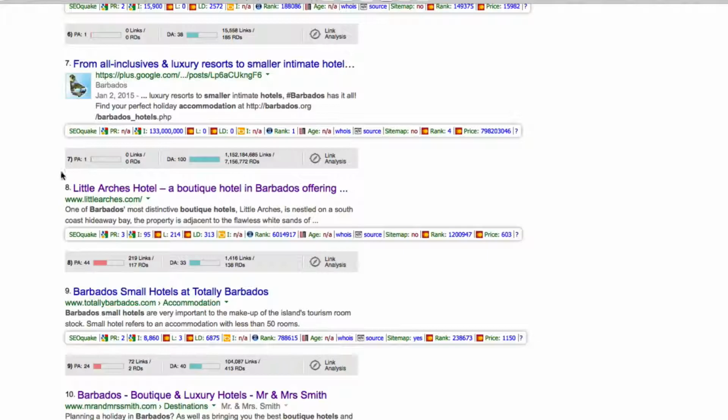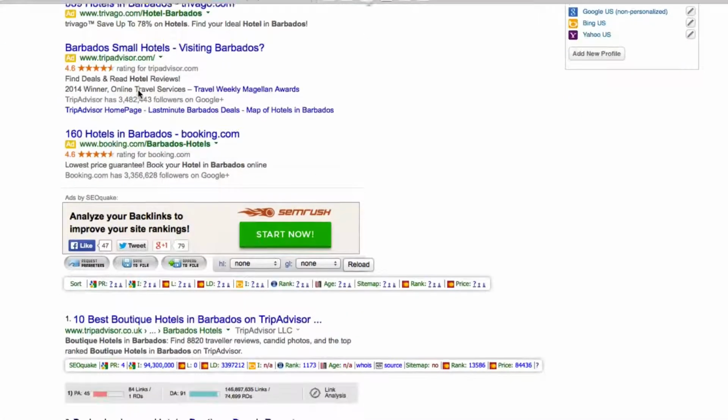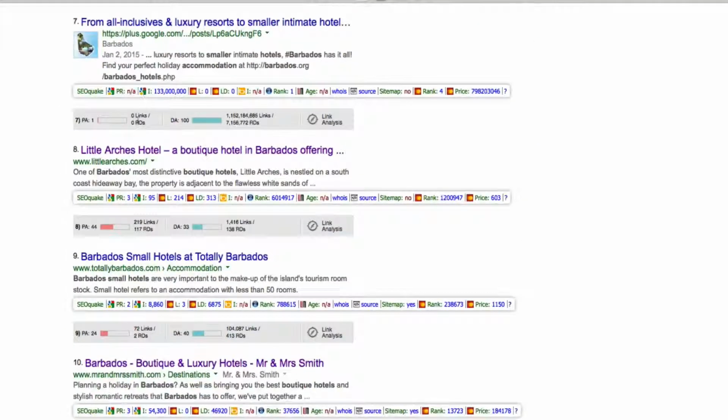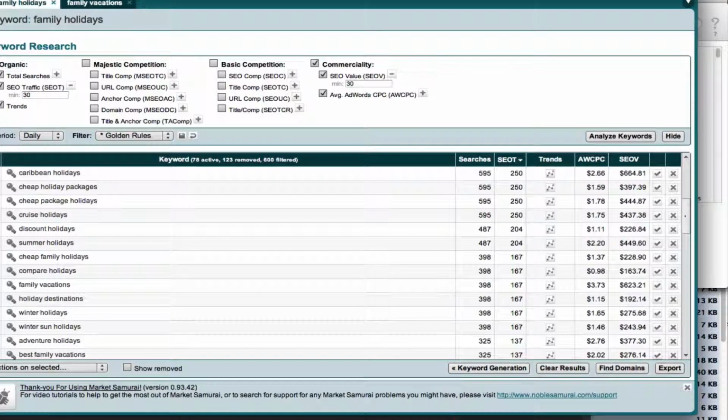So let's just go back and look at Barbados Small Hotels search, where we found in position 8, Little Arches. Notice that its PR is only 3, but its page authority is 44 for that particular page, very high authority. And its domain authority is 33. Now, that's not the only thing that matters, but those will give you an indication of why it could be high.